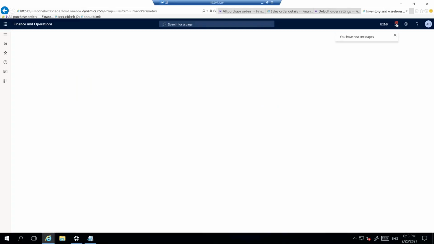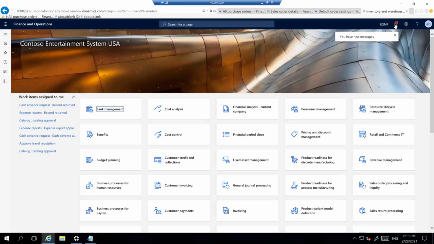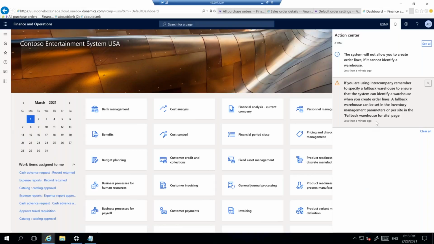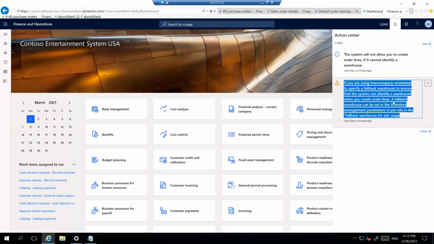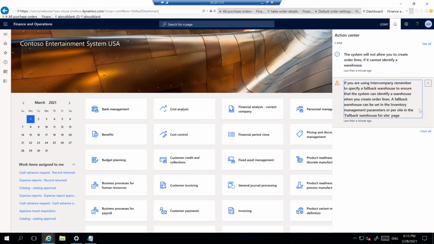So now it is popping up a message. That's why it is suggesting always map a fallback warehouse. Now read, can anyone read this one? Anyone, please? Ajay, Venkat, Kishore. Yeah. Whether I'm audible?